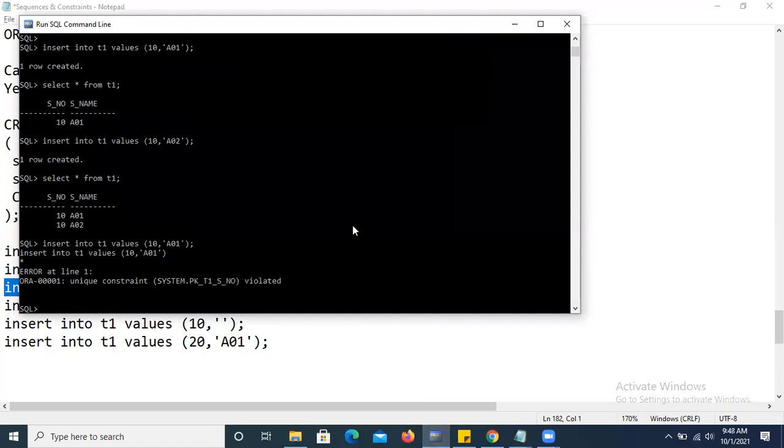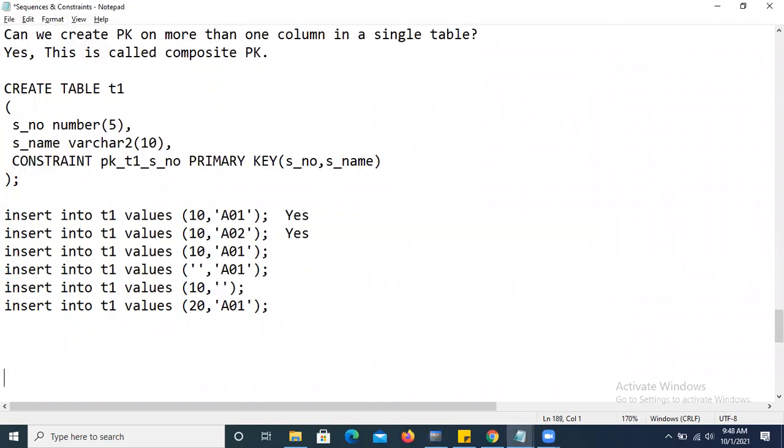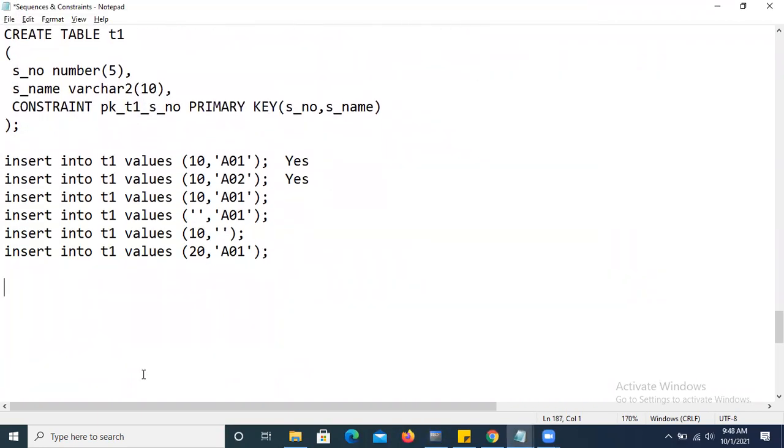Unique constraint violated. Okay, what is the use of composite primary key? We have created S number, S name, and on these two columns we have created a composite primary key. Okay, means we have created primary key on two columns. So the combination should not repeat.